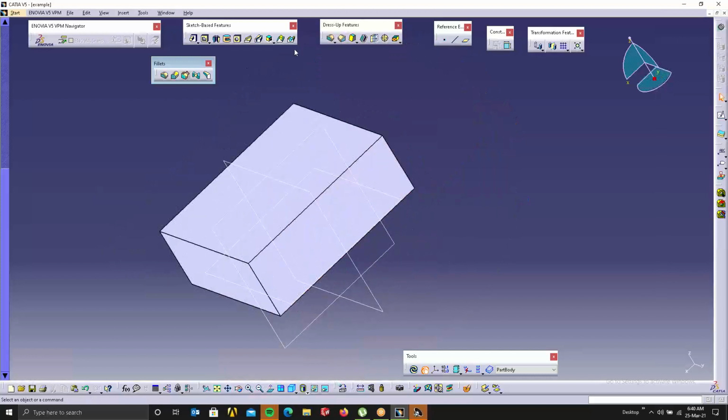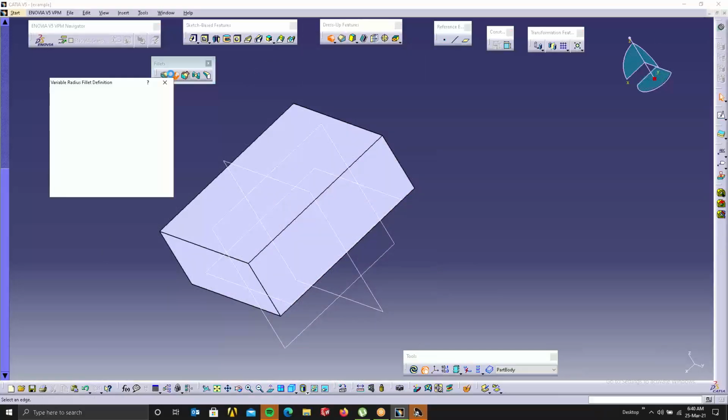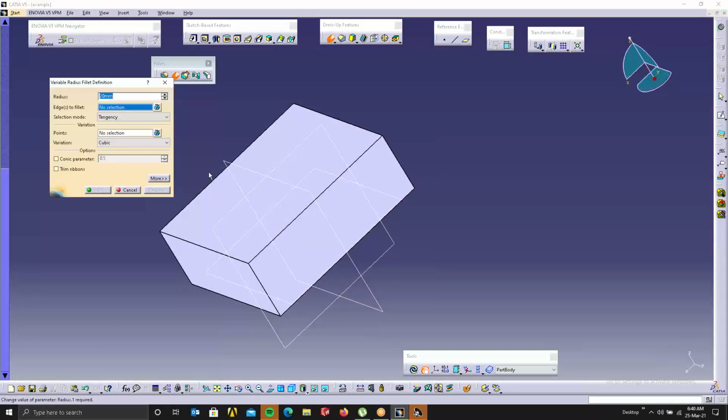So we have a block. We'll select variable radius. Basically you just have to select this. One edge only you have to select. After selecting one edge, here you have points. Okay, points.